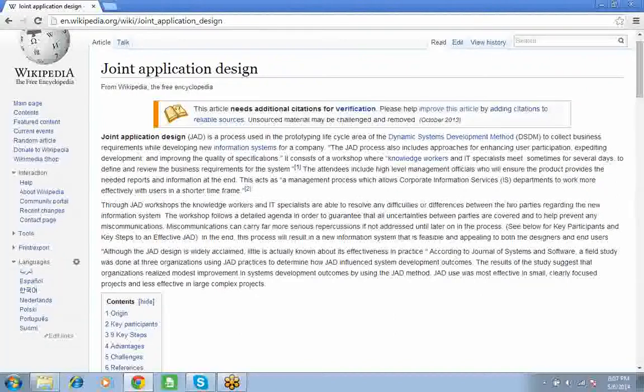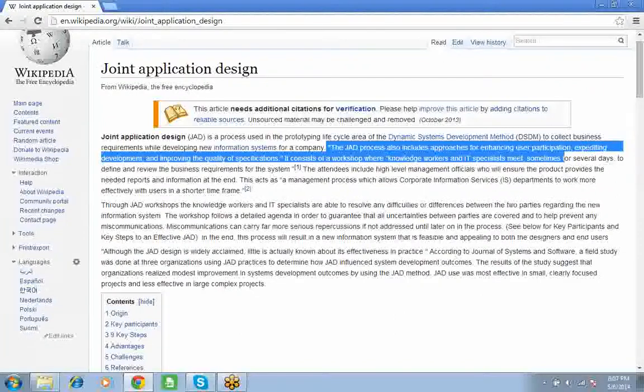It's a workshop, okay? For the prototyping life cycle, what they mean to say is for new projects. Okay, for new projects only we will go with this JAD session. The JAD process also includes approaches for enhancing user participation, expediting development, and improving the quality of specifications. Yes. So with this JAD session, you will get the right requirements. Okay, the user participation, at the same time you will get the right requirements.